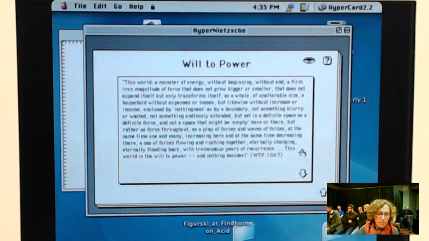This world, a monster of energy without beginning, without end, a firm iron magnitude of force that does not grow bigger or smaller, that does not expand itself, but only transforms itself as a whole of unalterable size, a household without expenses or losses, but likewise without increase or income, enclosed by nothingness as by a boundary, not something blurry or wasted, not something endlessly extended, but set in a definite space as a definite force, and not a space that might be empty here or there, but rather as force throughout.